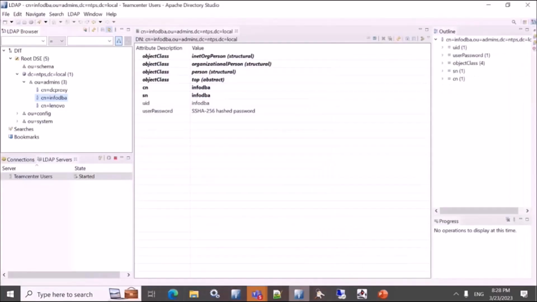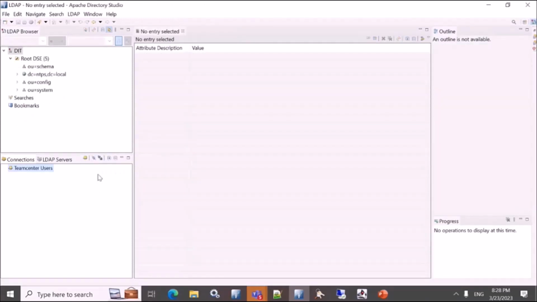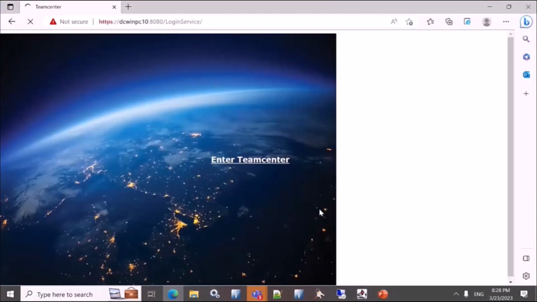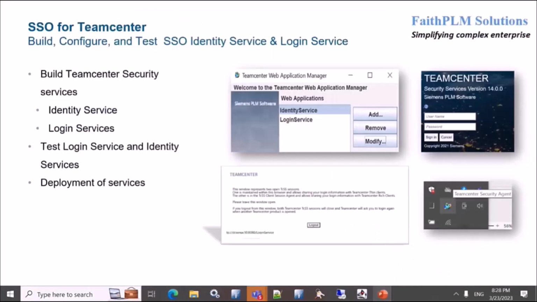My LDAP, let me check the connection once. It is proceeding. It will take a few moments. So meanwhile I can come back over here.